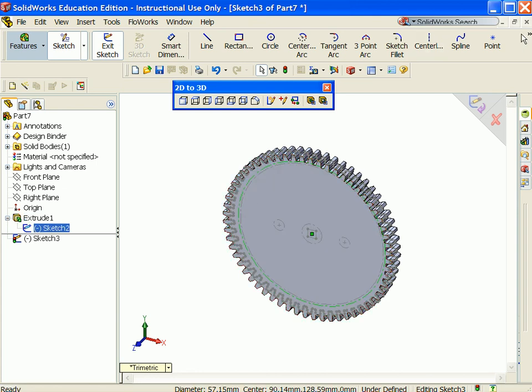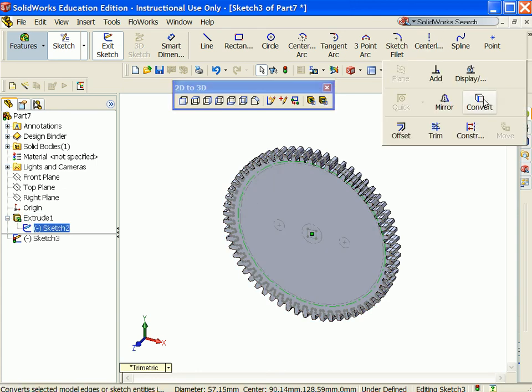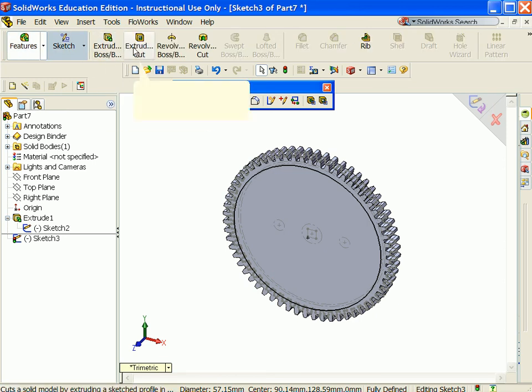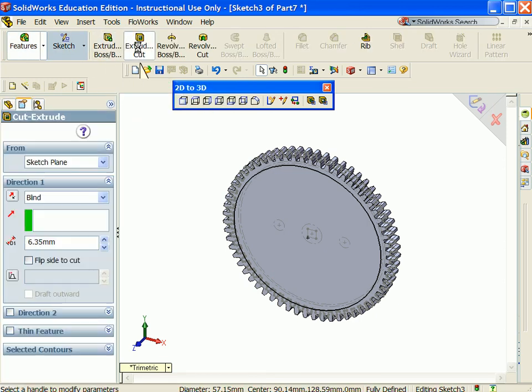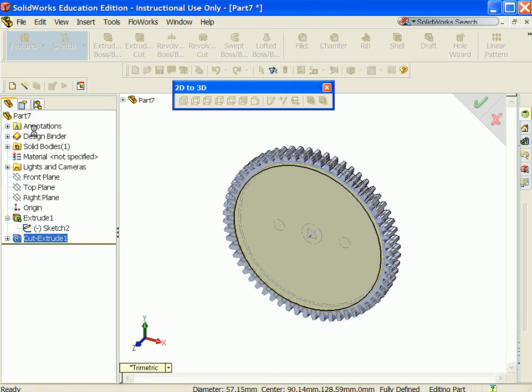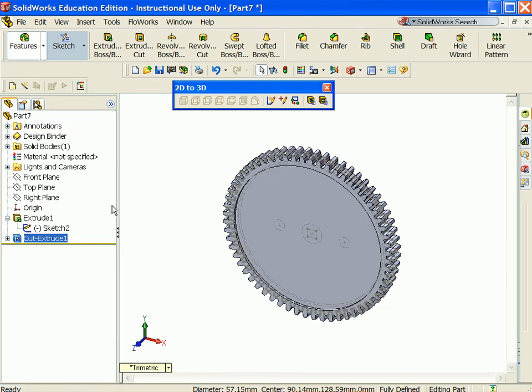Select the outside circular edge. Select Convert Entities. The construction line is now projected to the front face. Use this as your sketch. Select Extruded Cut and enter a depth.